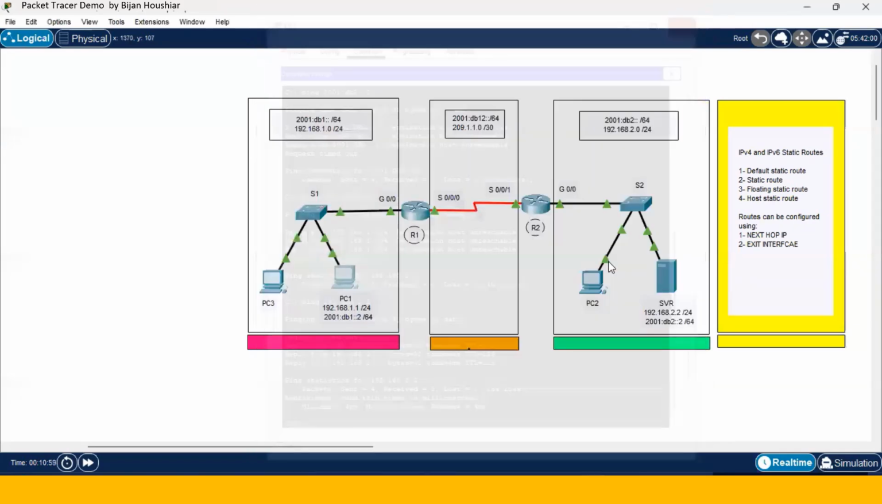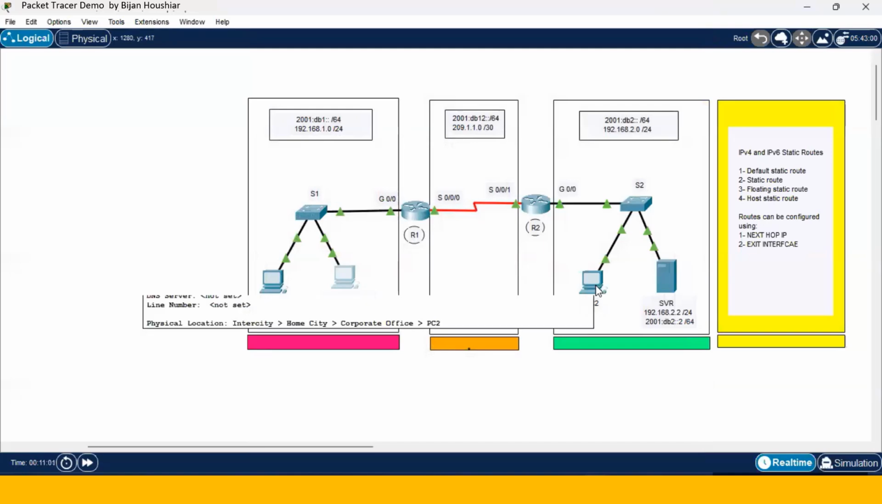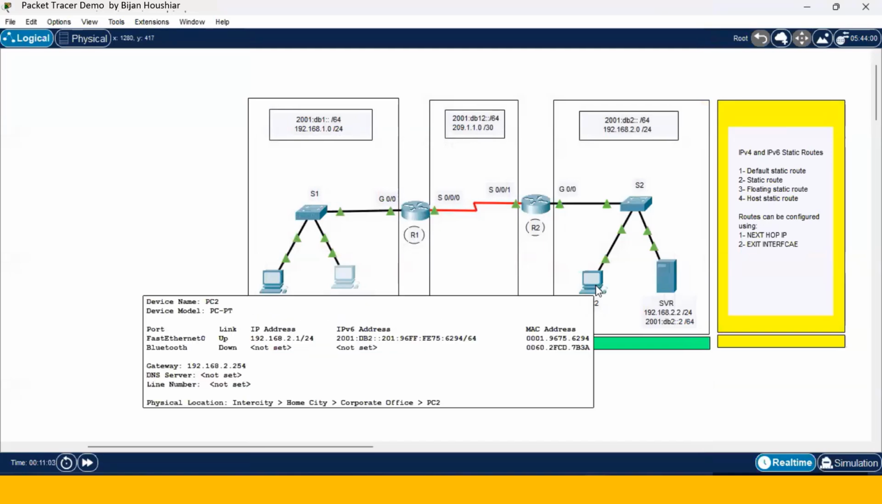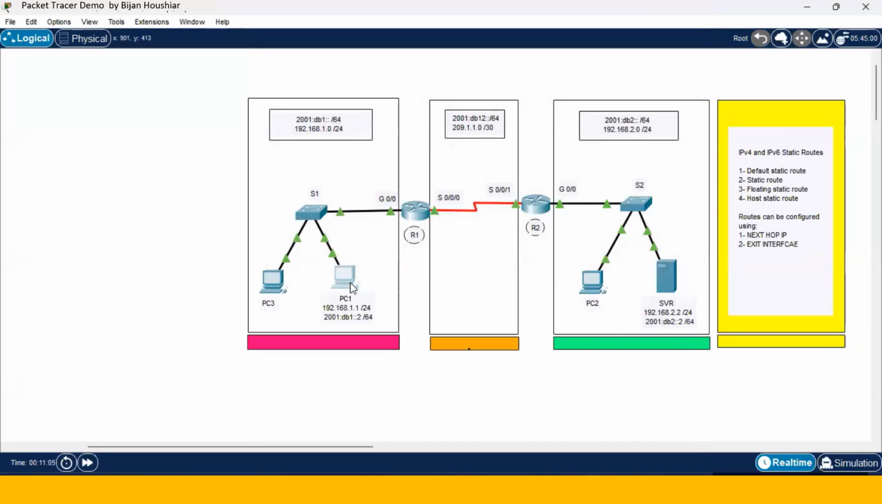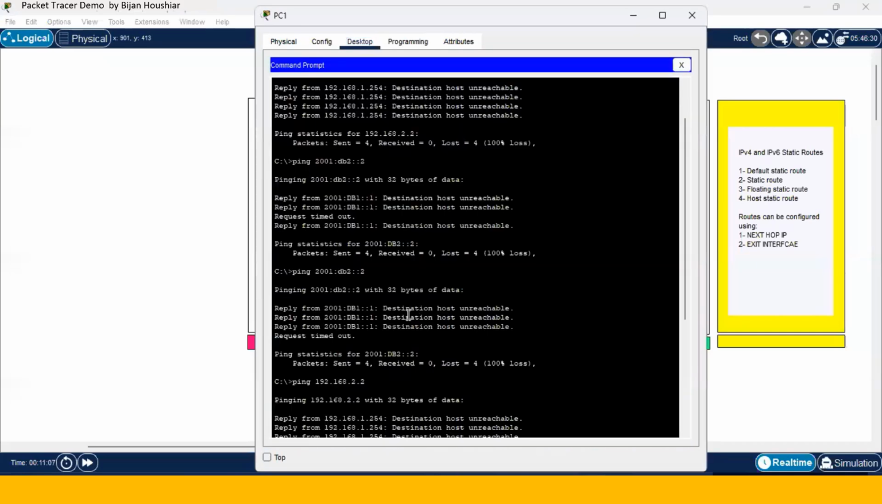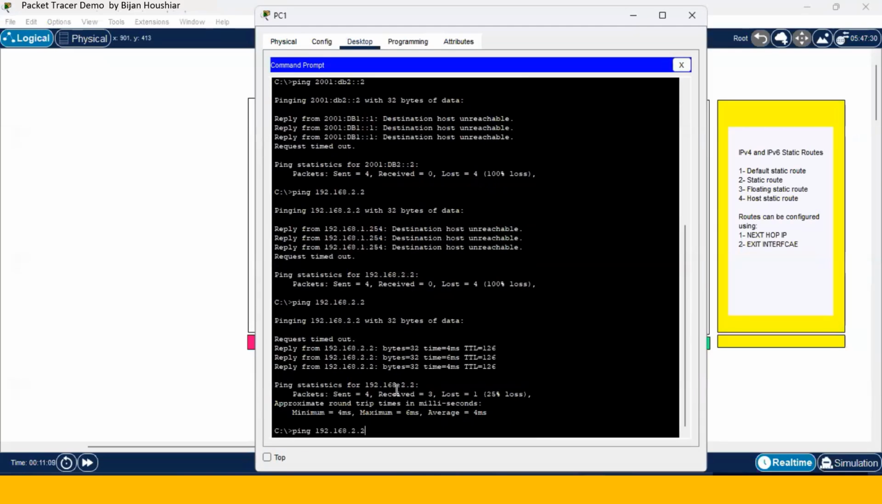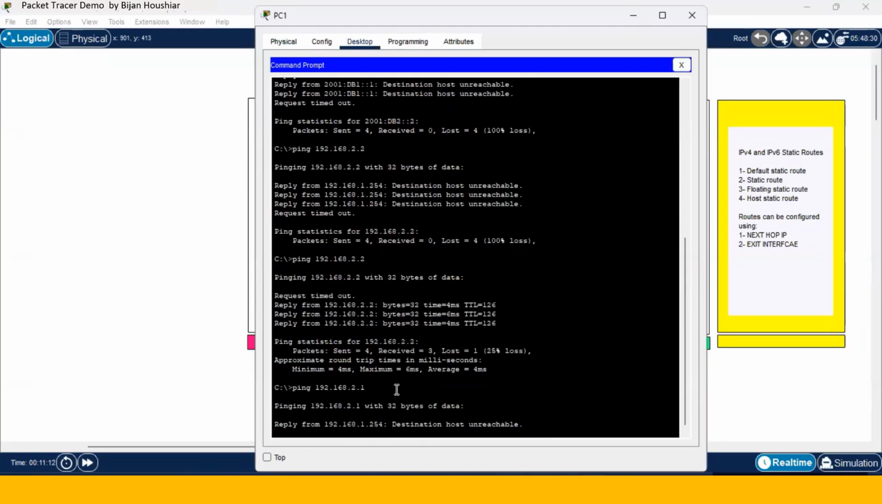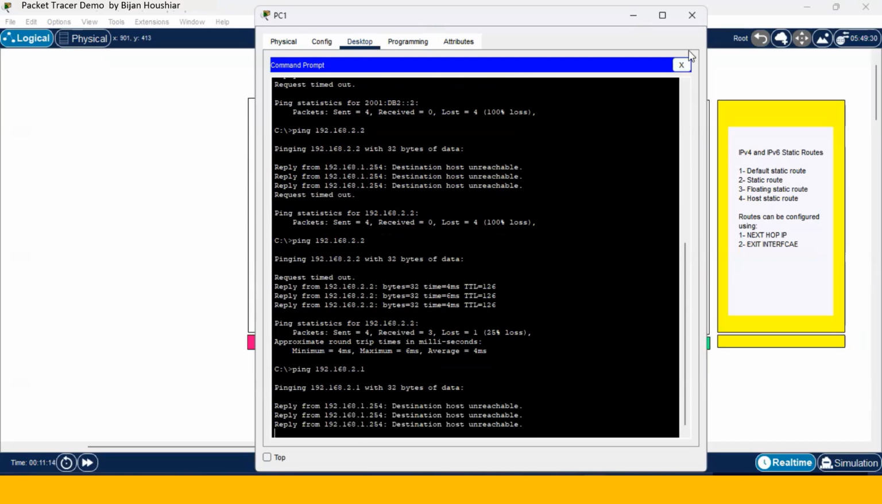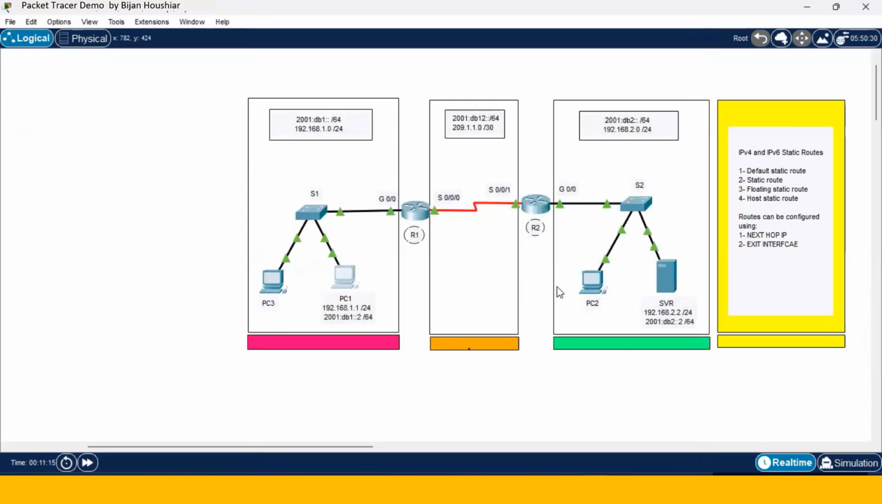Now, what is the IPv4 address of PC2? It is 192.168.2.1. Let's see if PC1 is capable of pinging that one. It shouldn't. Destination host unreachable. Let's see if PC3 can ping server 2.